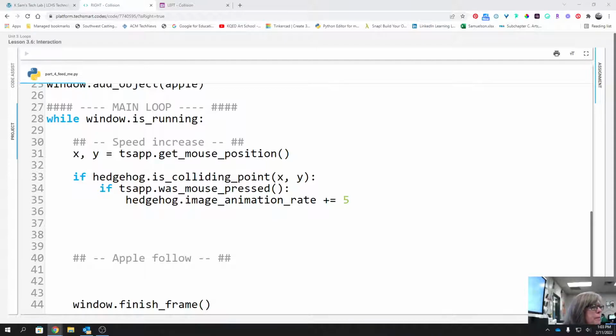Now if you look at that, we have 2 if statements there. Do you think it matters which one comes first? Why? It does not matter. You could do either one of these first, is colliding point or was mouse pressed. Either one is fine, the order, okay?